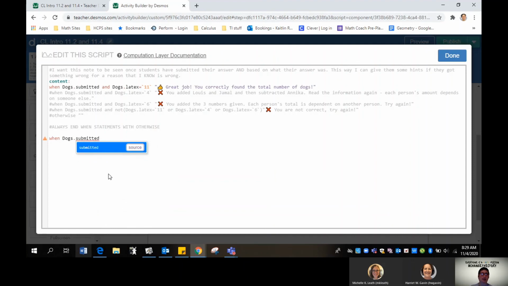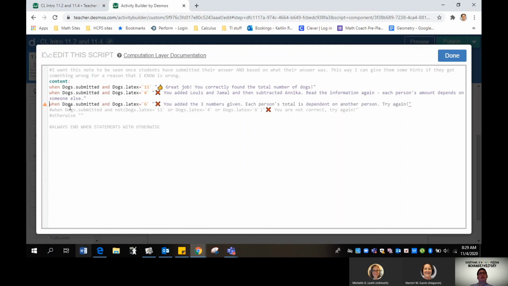So once it has been submitted. When that component has been submitted, and dogs.latex equals 11, again with the backticks because it's a numerical value and it's using LaTeX, you've submitted it, you've gotten it right, so I'm going to say great job. When you've submitted it and your answer was 4, this is the wrong thing that you did. When this input has been submitted and your answer was 6, this is the thing you did wrong.